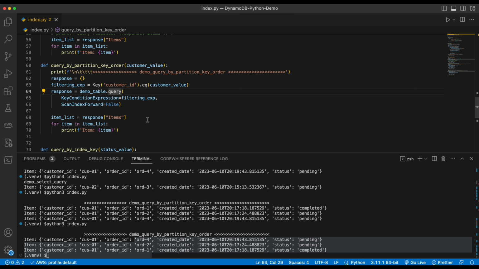In such a case, you can use a scan, but scan is not recommended because, as mentioned, scan reads the whole table. So what we can do is use indexes. There are two types of indexes: a global index and a local index. A global index can be created after a table is created, but the local index you must create at the time you create the table.